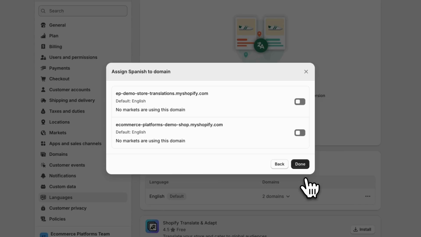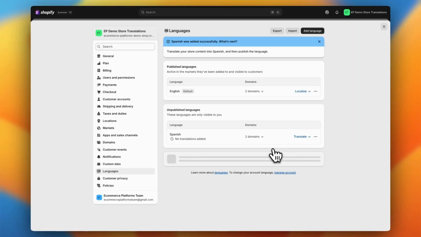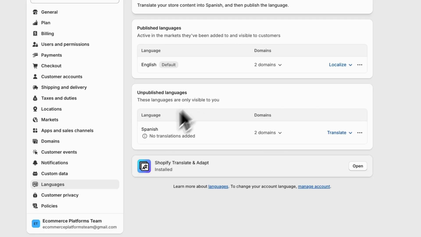Now you'll see the domain selection screen. If you've got more than one domain connected, like we do here, you can activate the new language on all of them. Alternatively, you can also activate the language only on a selected few. For this example, we're activating Spanish on all our domains. After you've made your selection, click Done, and that's it. You'll now see the new language listed under Unpublished Languages.